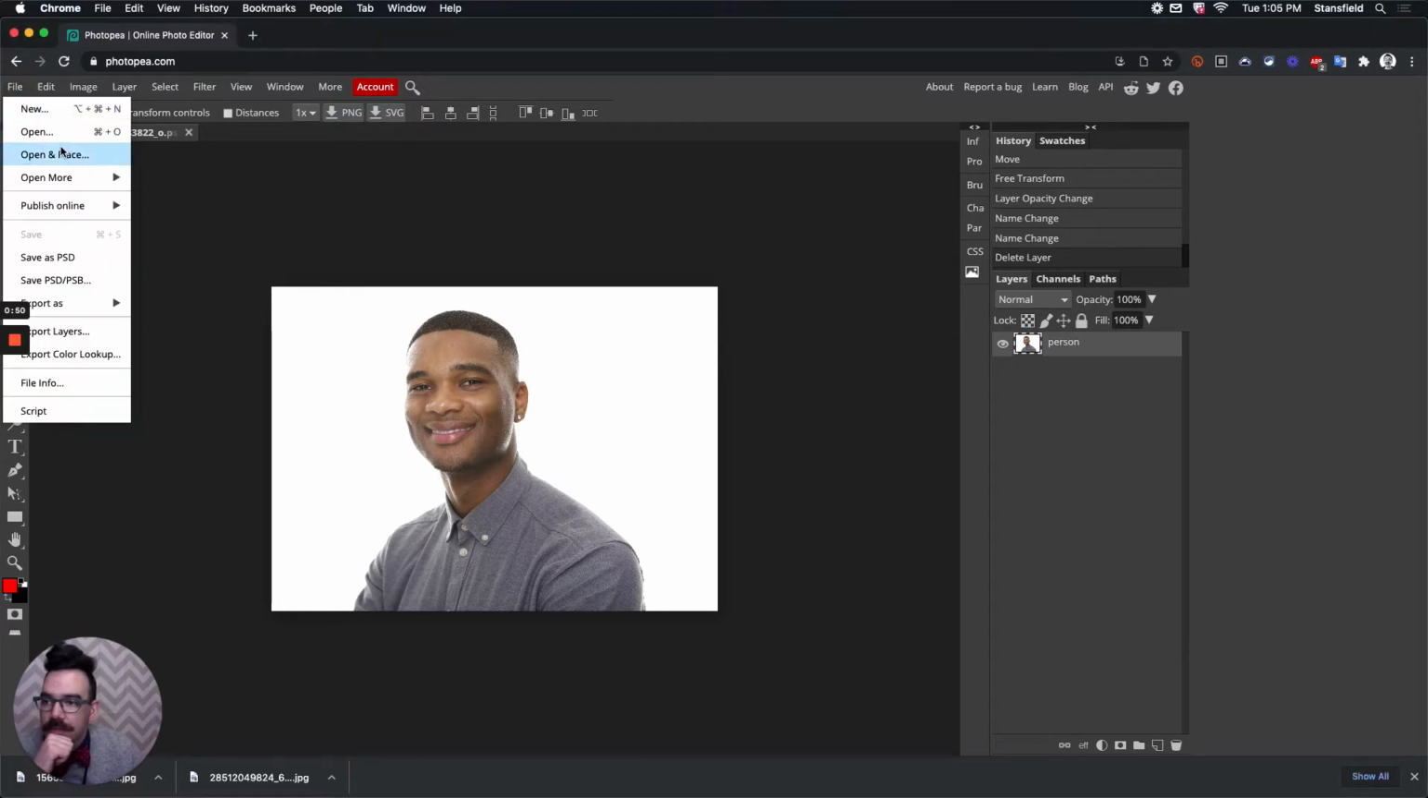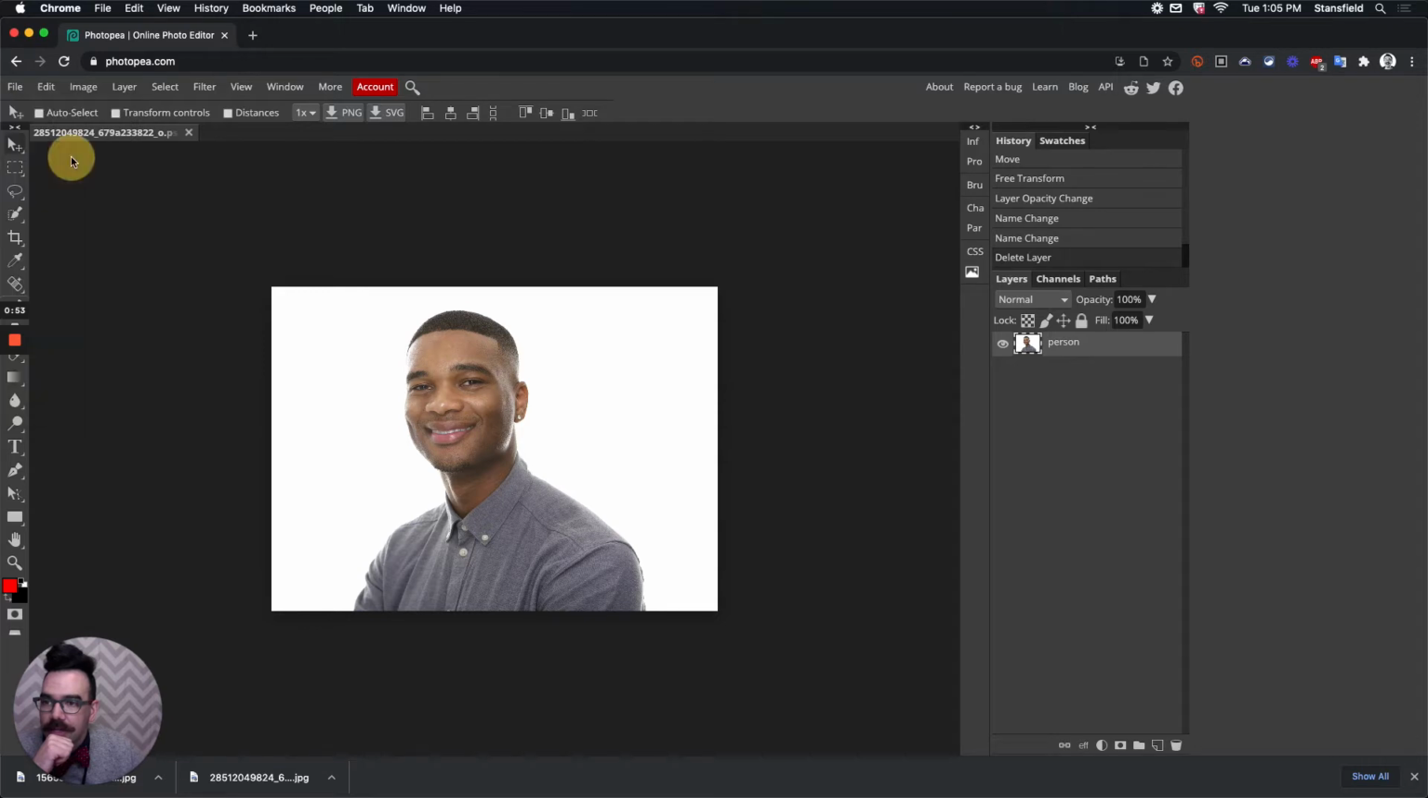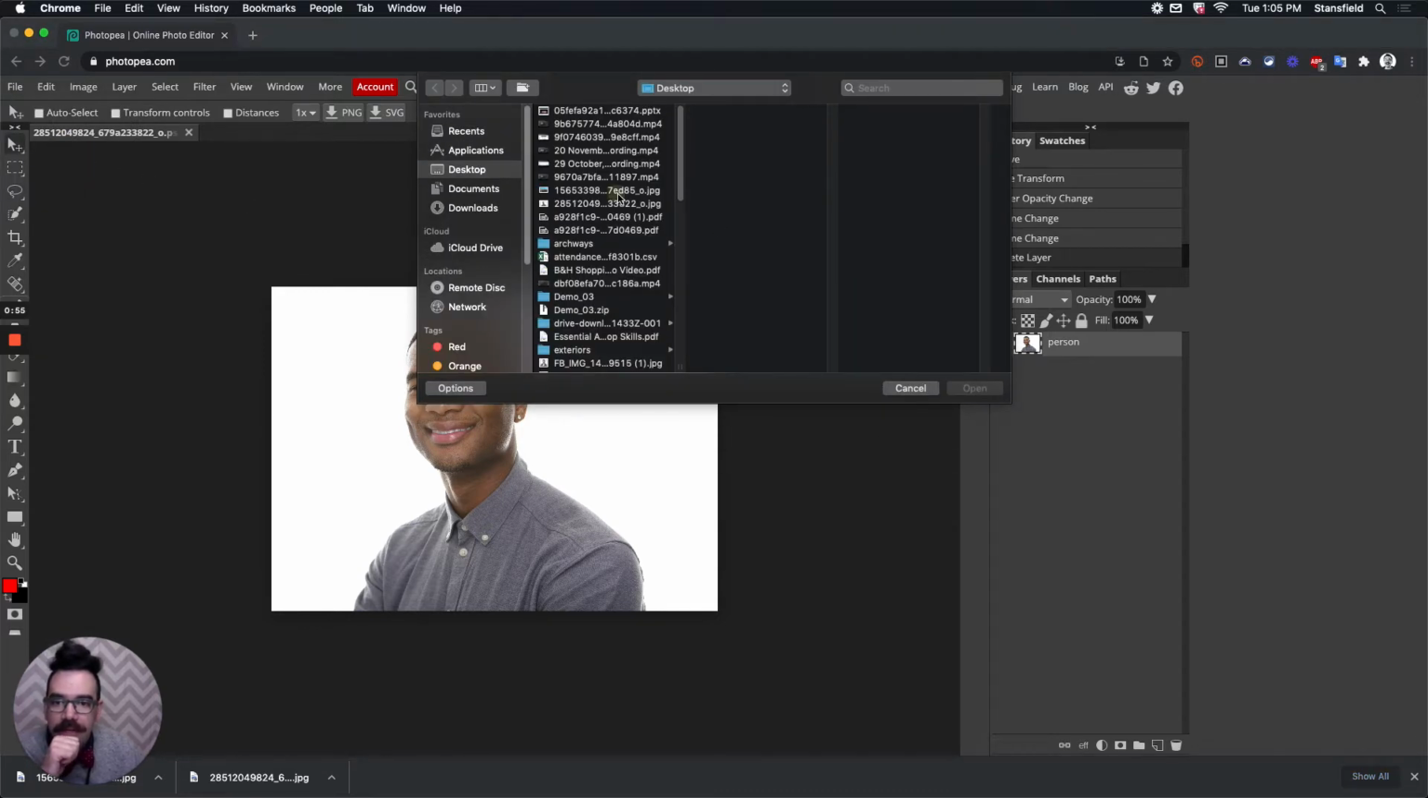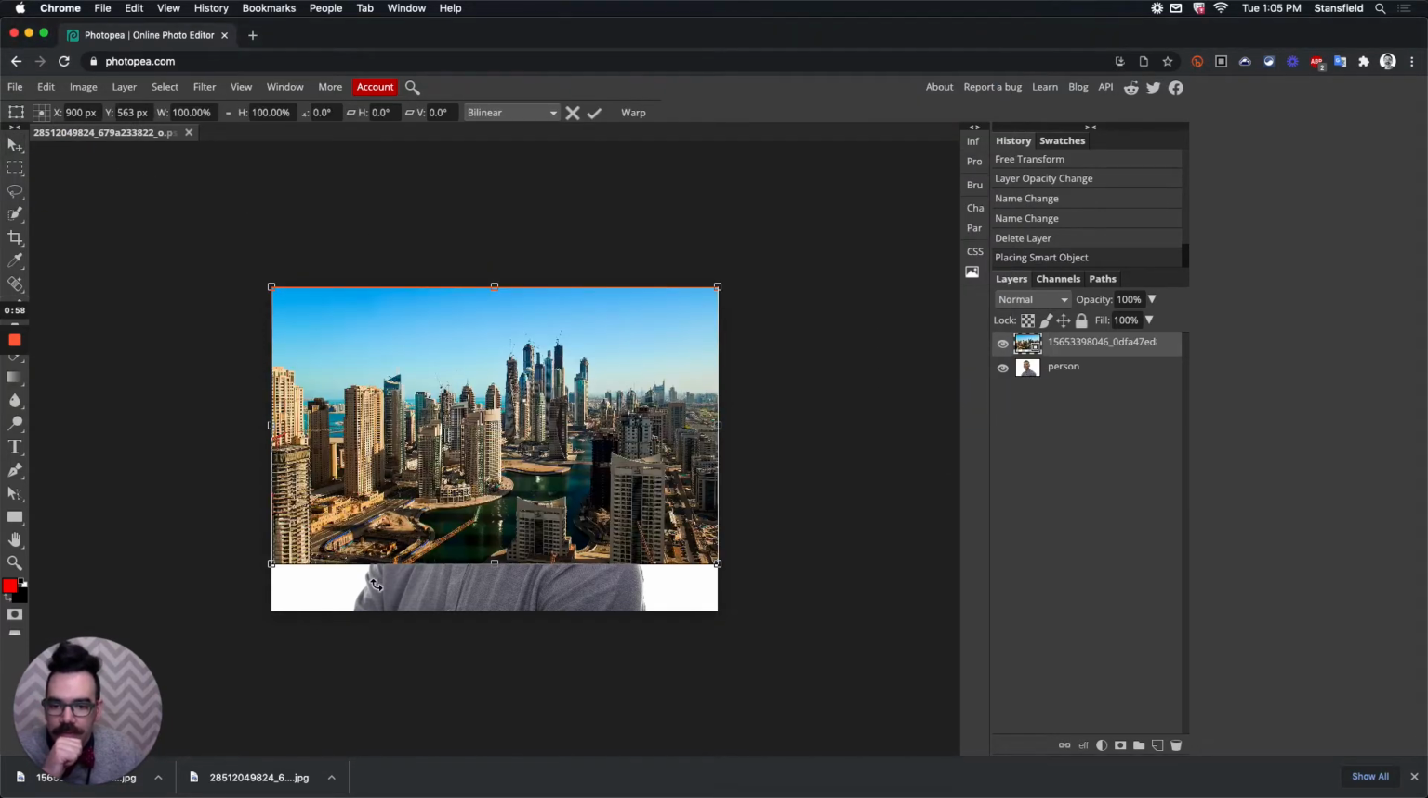So here what I'm going to do is open and place from the File menu, and then selecting the photo that I want to use. The photo gets placed in here, and you'll see that there are these transform corners here, so you can actually edit the size of the photo, and you can transform the photo a little bit before you confirm the dimensions of the image. So this particular photo here, what I want to do is line up the buildings in the space where this person is in our photo.